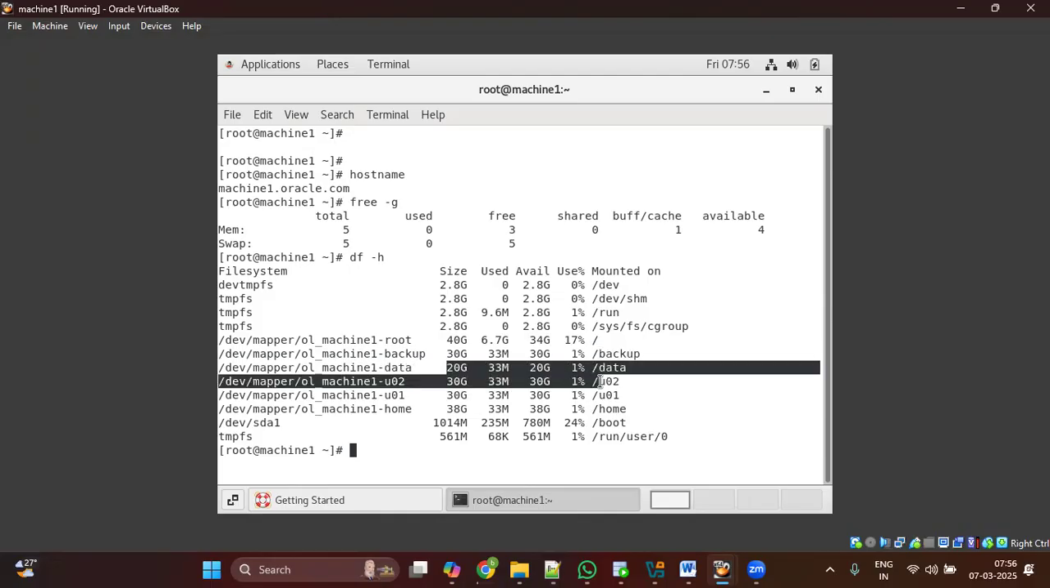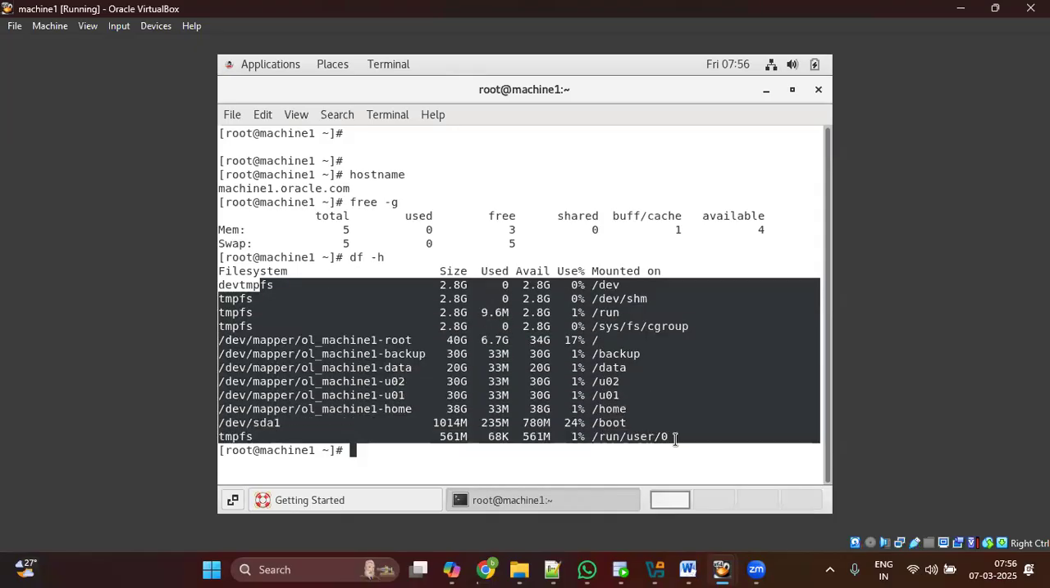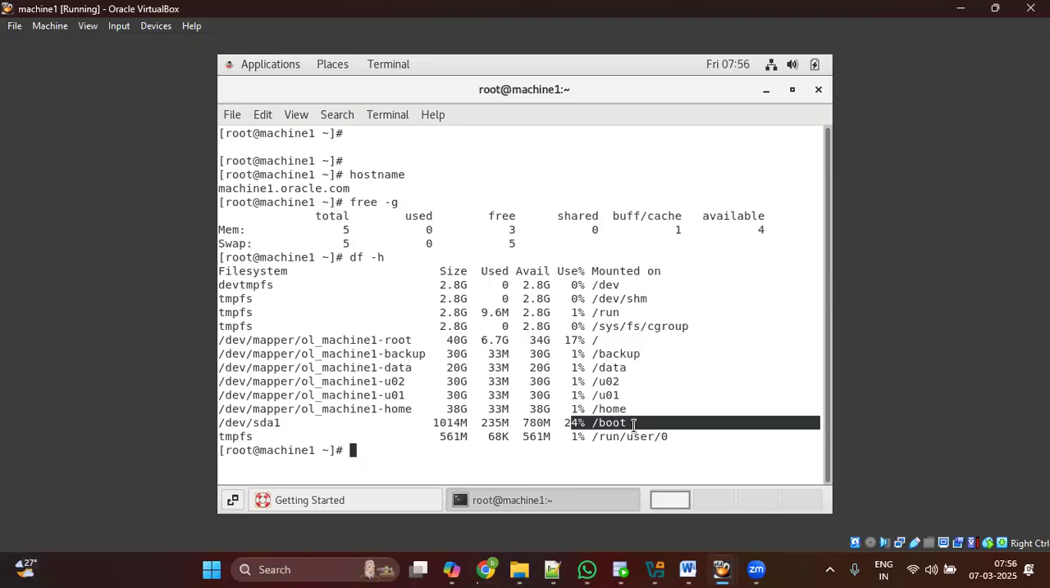How much did we assign to /data? Total size is 20 GB. How much used? 33 MB only. M means MB, G means GB. How much used percentage? 1%. Only the root file system shows 16%, 17% used, because the OS is installed inside it and some internal files are also created, so it occupies 6.7 GB. The remaining are 1% used. /boot is 24% used. What is the /boot total? 1 GB only. 1014 MB means 1 GB.